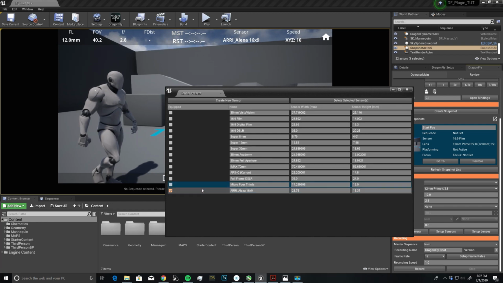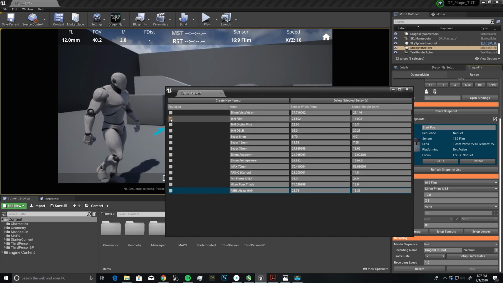If for any reason you want to get rid of a sensor, all you have to do is, let's pick another one up here with the check mark. Then I can select this and I can say delete sensor.